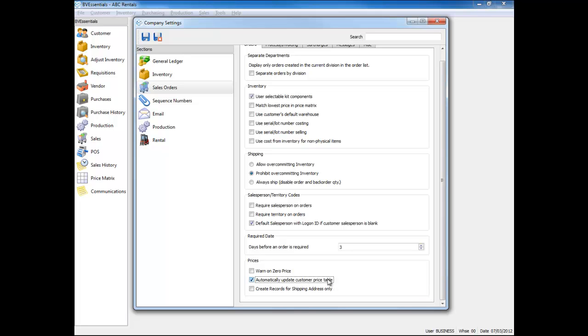Automatically update the customer price table. What this does is every time I create an order and save it, the price that I sold to the customer will automatically put into the customer's specific pricing or the price matrix table. You must be careful with this setting because if one day you give them 1 for no charge, it will put a 0 price into the price table and not charge them for it that time around.